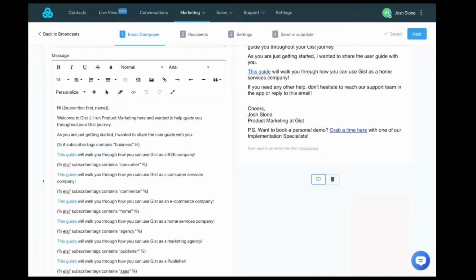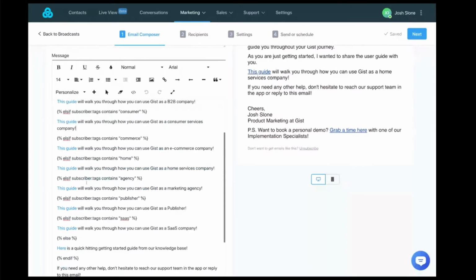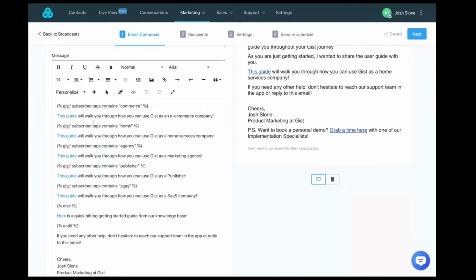And then if they don't contain any of these tags for some reason, or if you want this part of the message to go to everyone, it would just be else. That would include everyone else in the list that is going to get the email. They would get this message. And then this, of course, ends the tag. And then the rest of the email just continues on.